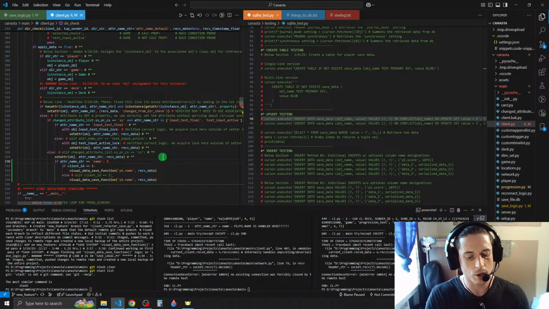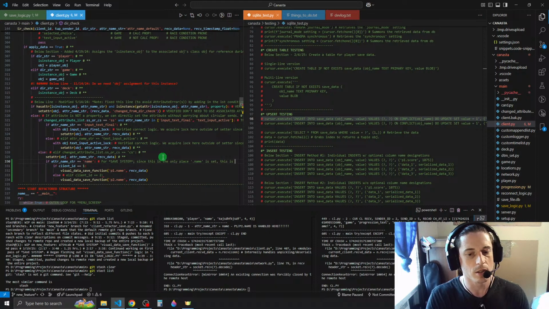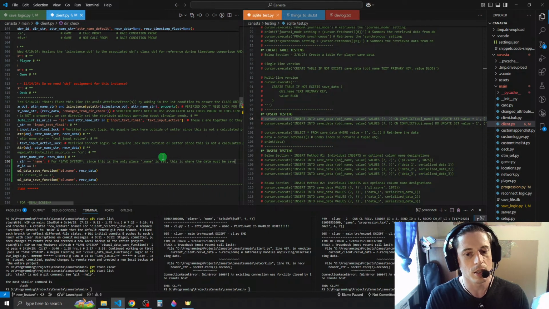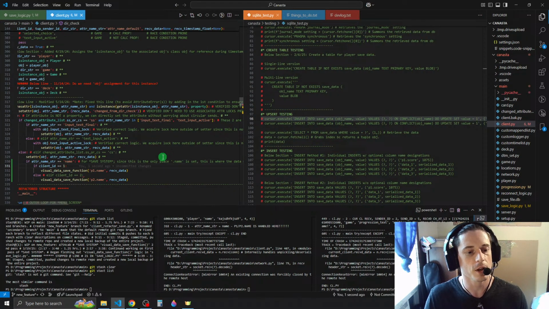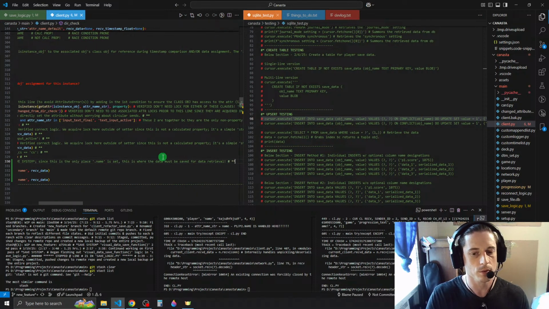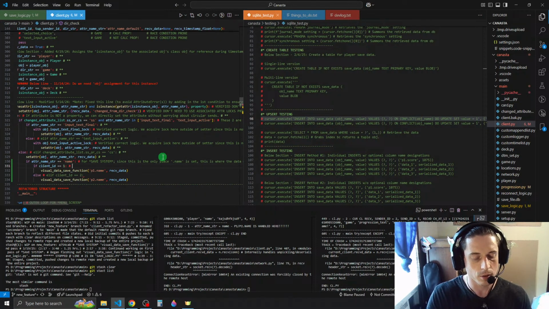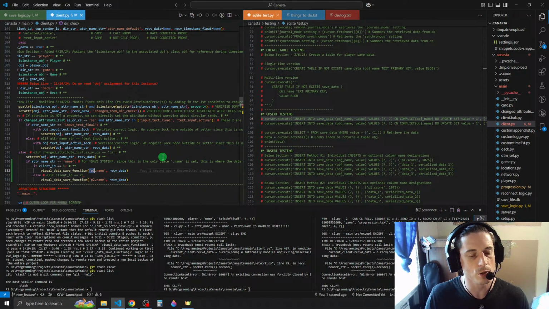And we'll just put a note here for save system. Since this is the only place dot name is set, this is where the data must be saved for data retrieval. There we go. And then if client ID is equal to 1, then that means we're dealing with client 1, so we would do visual data save function, and the object name would be the string p1.name, and the associated value would be the received data.